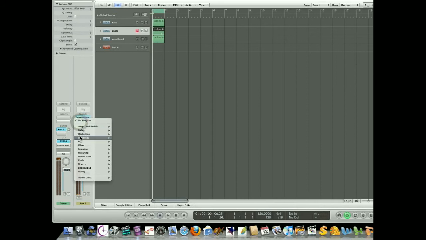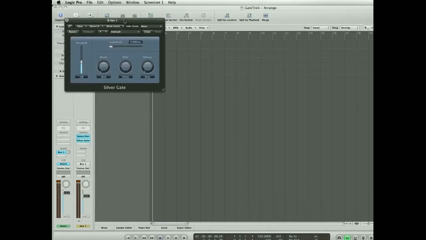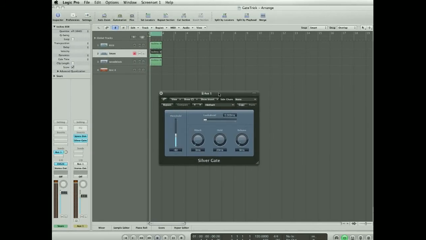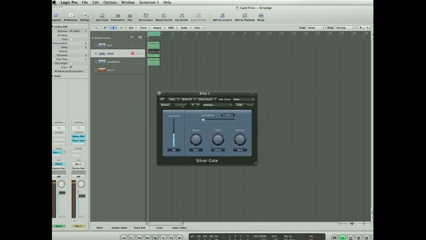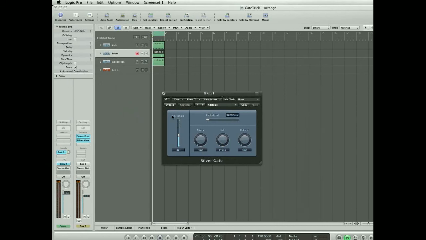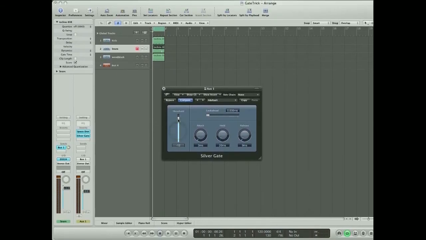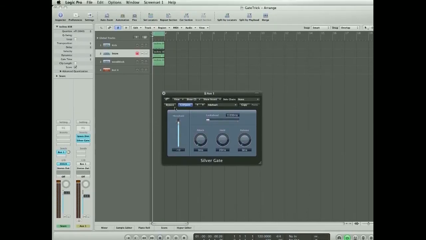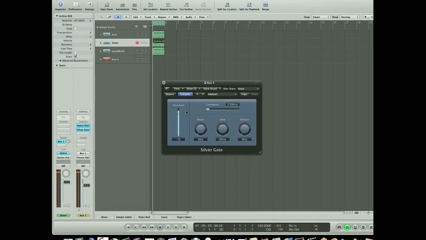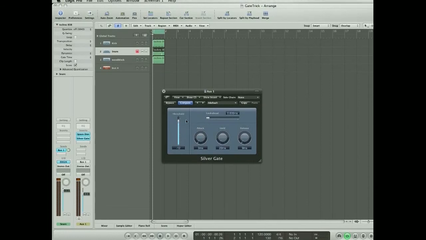We're going to fix that by applying a gate, in this case Logic's Silver Gate, which is the simpler of its two gates. If you've never used a gate before, a gate is simply a device that turns an audio channel on and off according to whether that audio channel goes above a certain volume threshold. So sounds that are loud enough to hit the threshold level or above are let through the gate, and sounds that are too quiet to reach that threshold get closed out of the gate. So it's basically just an automated on and off switch for an audio channel.